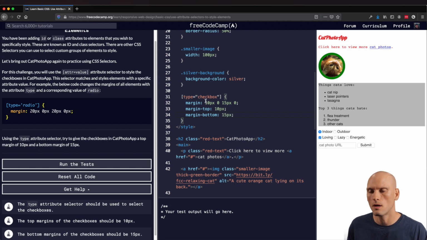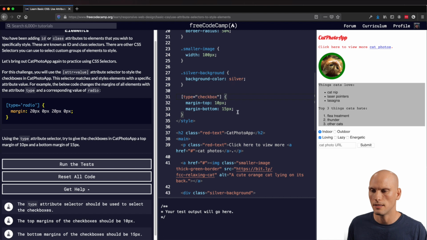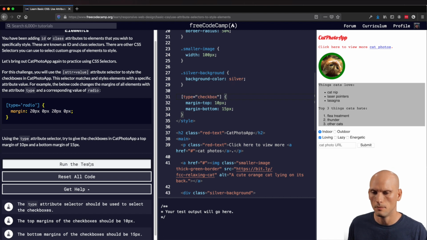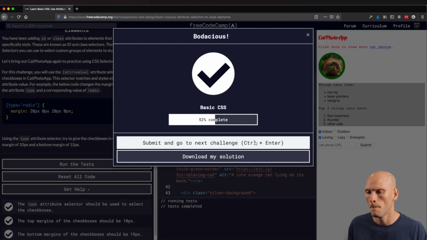Either of these would work. There's probably additional shorthand that I could use to omit these zeros, but that gets confusing for me, and I often have to Google that stuff. So you can do this either way. Either one of these will work. Just for simplicity's sake, we'll do it like this, top 10 and bottom 15, and there you go.